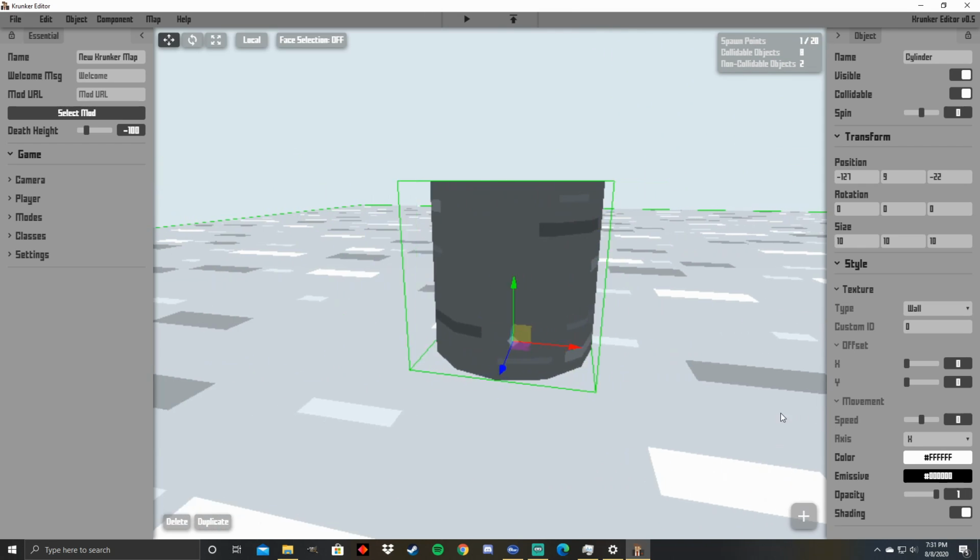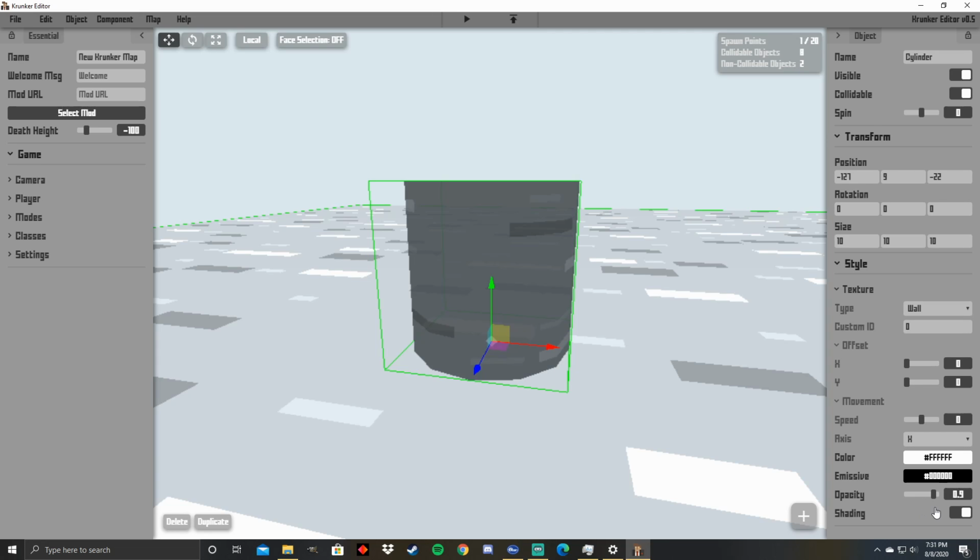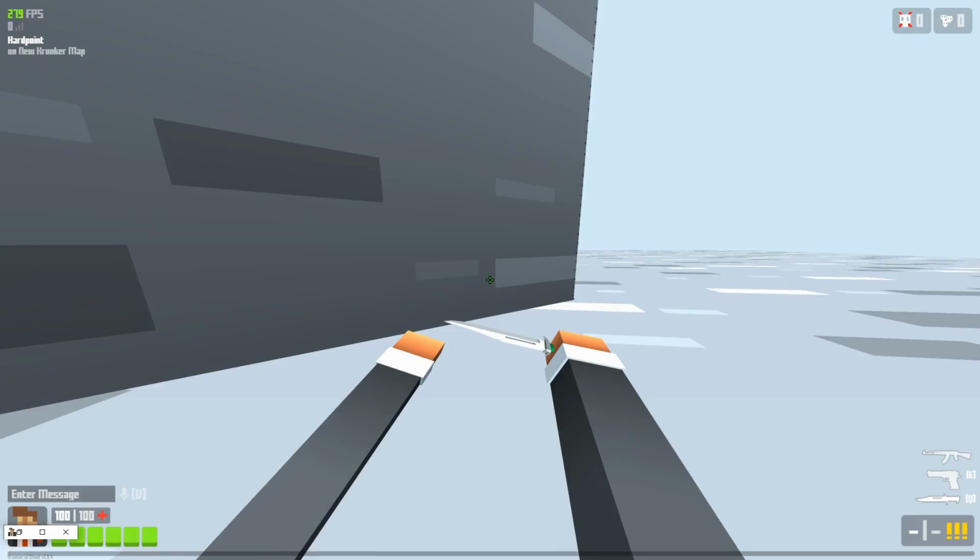It's pretty cool. And if you want to make a window, you can make it semi-transparent, or if you want to make it like a ghost or a cloud, you can do that. You can also turn shading on and off, but this only works if somebody is actually using shaders, and I'm going to show you what a shader will do.